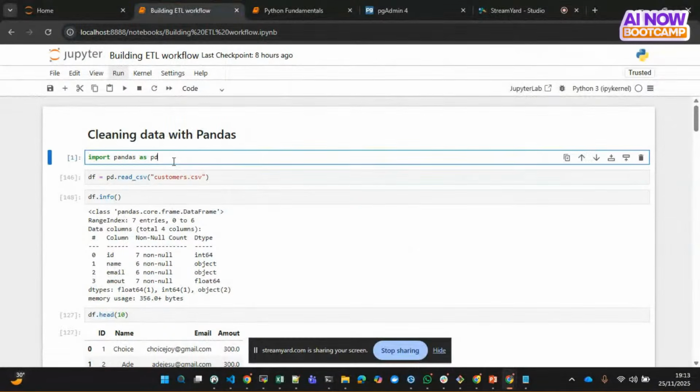I remember from our previous classes with Pandas, if you want to use a library in Python, you have to import that library into your notebook. If you're using Visual Studio, you import it into whatever file you're working in. But in this case, we're working with Jupyter Notebook, so you import it into your notebook, and it's a very simple syntax: import pandas as pd.